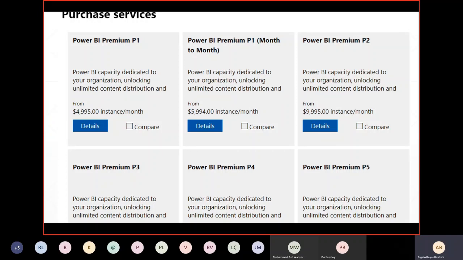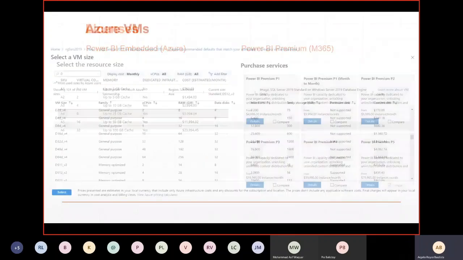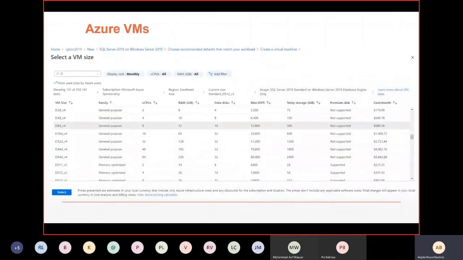And let's say that we allocate 20% of your premium capacity to the paginated reports workload. You are actually paying somewhere around $1,200 for that feature, or for the flexibility of the resources to be used in Power BI reports and paginated reports. So do you really want to pay $1,200 for that feature? You might want to rethink that, because I am proposing that you consider using Azure VMs.